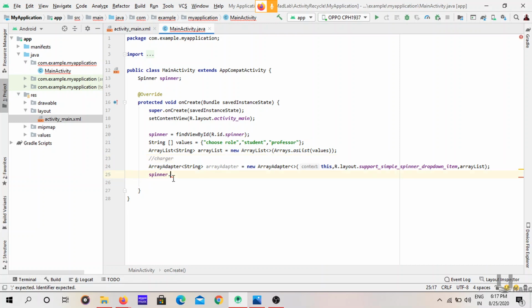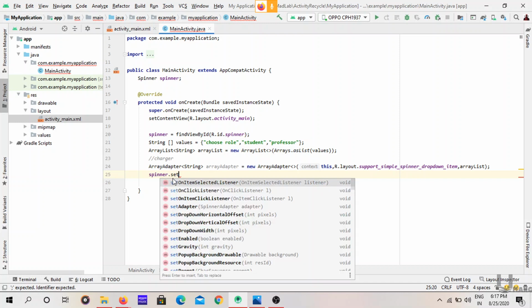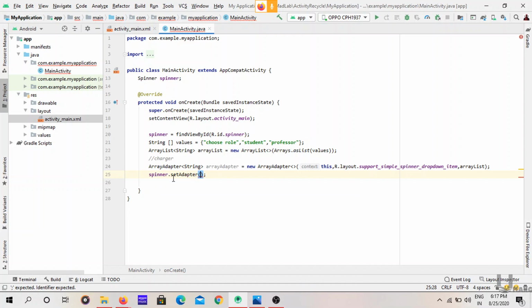Now I have to set the adapter to my mobile phone. Mobile phone is in our context, this is a spinner. So set adapter, array adapter. Yeah, that's it. Now our spinner has these three values. So what this layout will do is give inbuilt spinners. I will show you when I am running this app.